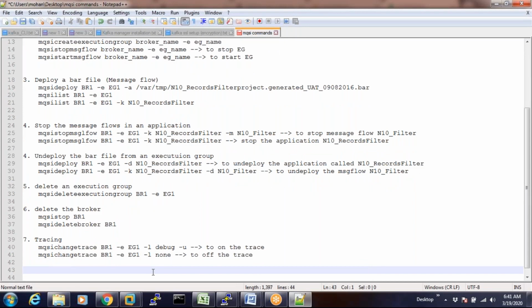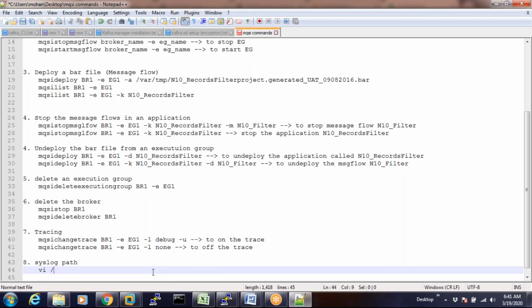Then what is one more thing you're asking about? No, I was talking about how to get to the syslog. Okay, so the syslog path is going to be vi /var/log/messages. That's it. So the thing is, this messages file should have a read permission. Then only we can read it.